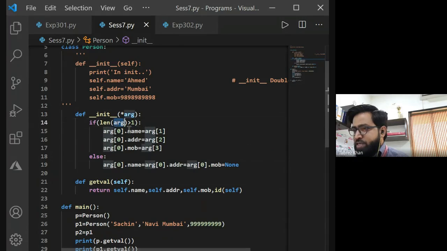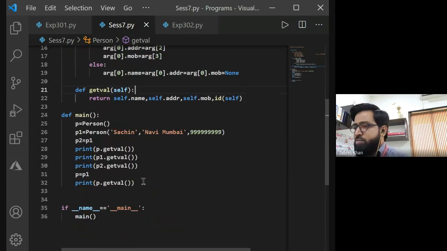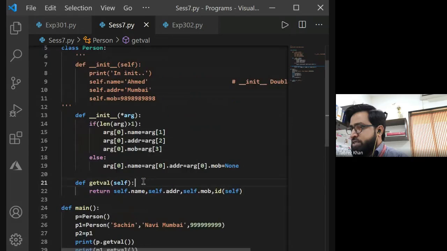Okay. So if the length is more than one, by default, the self would be there. So one argument would be there by default. Fine. And if it is more than one argument, then what we are doing, we are setting the value. So arg of 0 is basically your self or your object. Dot name equals to arg of 1, arg of 0 dot address equals to arg of 2, and arg of 0 dot mobile equals to arg of 3. Else, if no argument is passed, then we would simply say arg of 0 dot name equals to arg of 0 dot address equals to arg of 0 dot mobile equals to none. Okay. So this is how we can do this. So this is about your constructor. Is this clear to all?